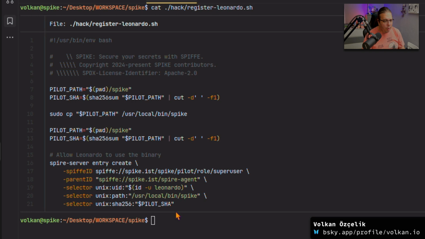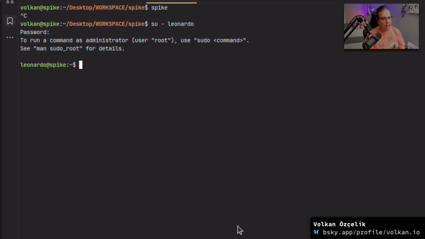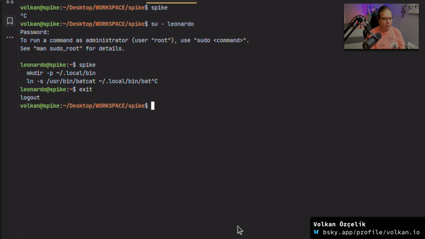And to be able to use the binary, they have to be that user. So I have to shell in as Leonardo to be able to use Spike. I cannot use Spike as the admin user right now. If I run Spike, it will hang. But if I log in as Leonardo, and if you remember last time I wasn't able to use it, I think I still cannot use it because I haven't run the script. So let's try it. It won't work. Let me exit.